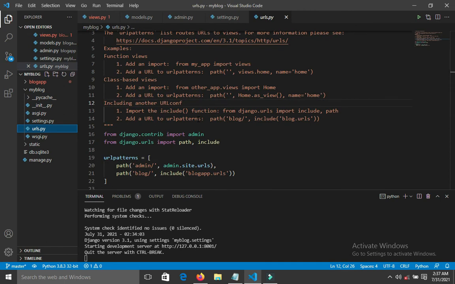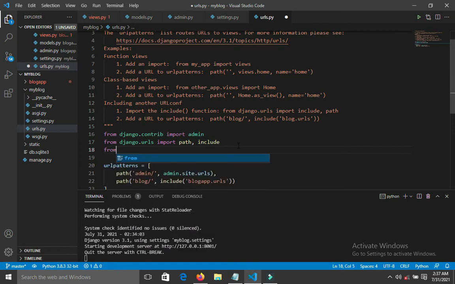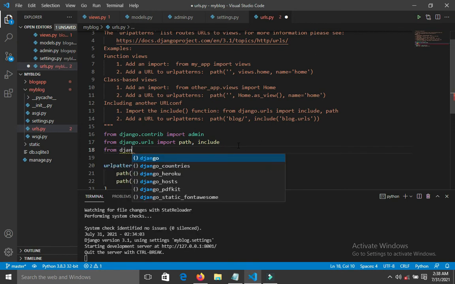We're going to import two things. We're going to import settings. We're going to say from django.conf import settings.